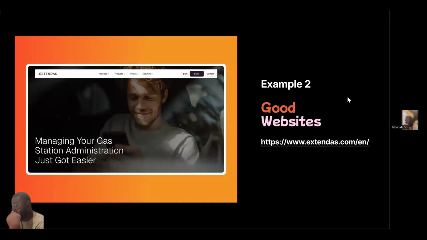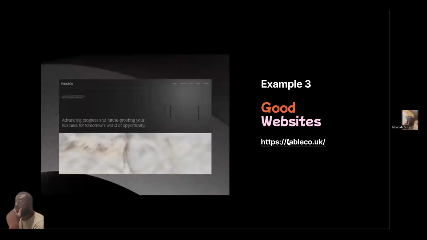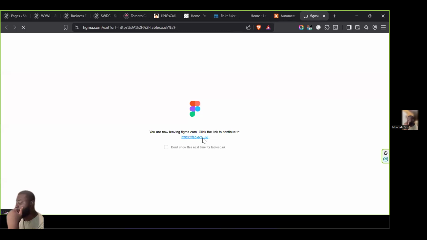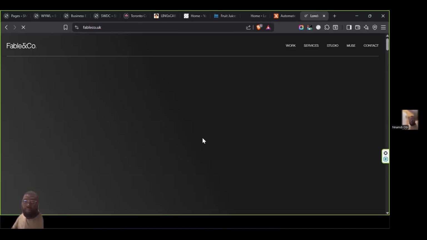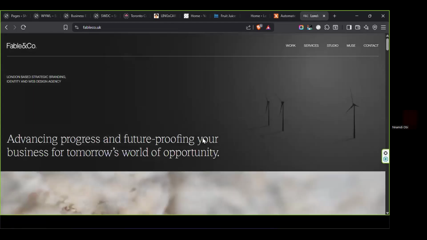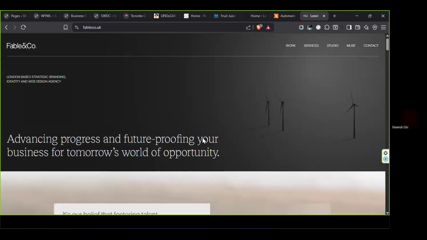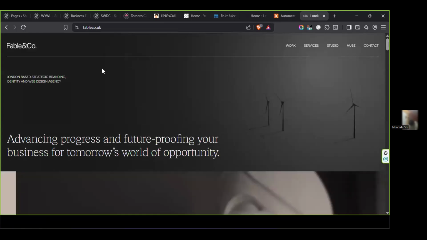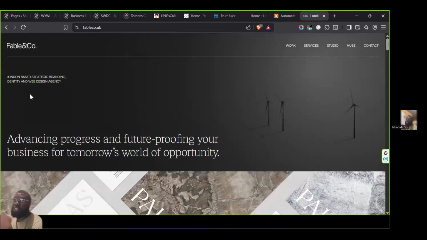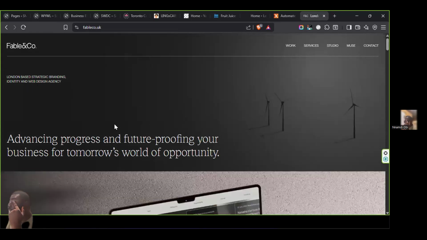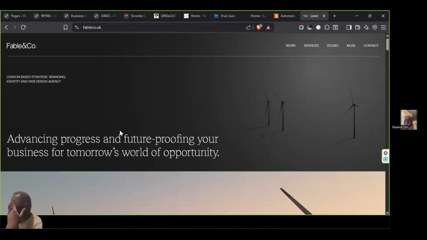Let's look at one more. This is fable.co.uk. London-based strategic branding identity and web design agency. Now, when you come to this website, if they tell you they do web design, you believe them. Why?